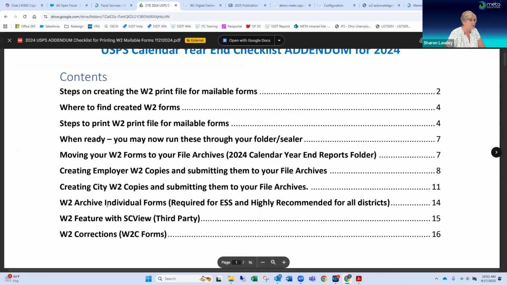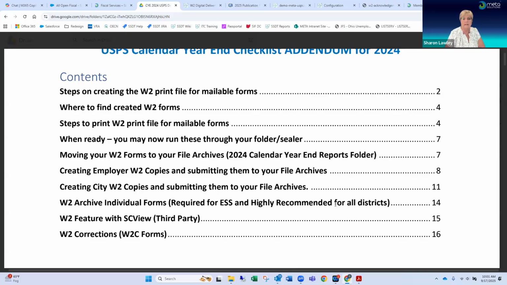However, W-2 archive individual forms is required for ESS, and we highly recommend it for all districts. Last year, you did not have to do this step, but we recommended that you did. That way your employees will see those W-2s in the ESS system. If you have set this up so that you want your employees to see the digital W-2s, you have to do this step.